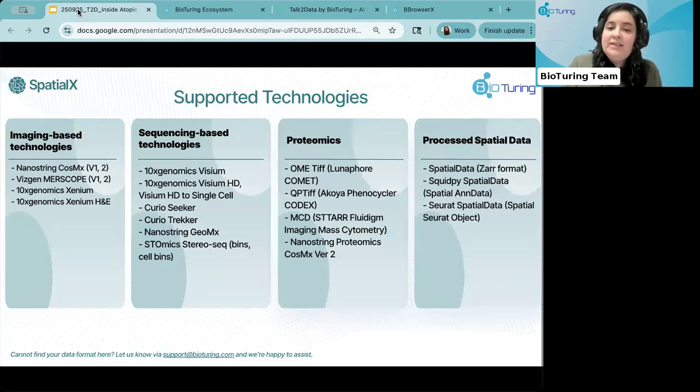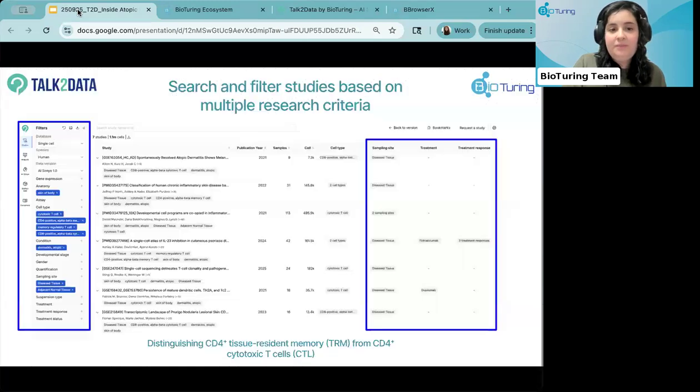Other things to keep in mind: when we are discussing spatial imaging data that we've curated from the publicly available studies, we not only concentrate on one specific technology, but we integrate many different technologies across sequencing-based, proteomic analysis, or other imaging-based technologies. So these are studies that you can explore at a deeper scale, and you can get these different layers of the data to answer your specific biological question.